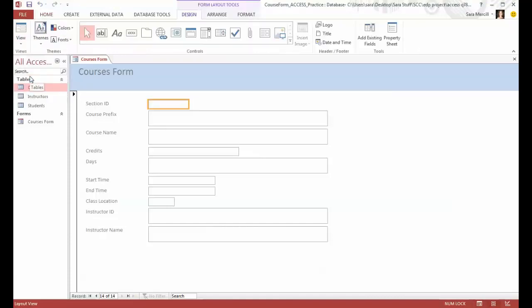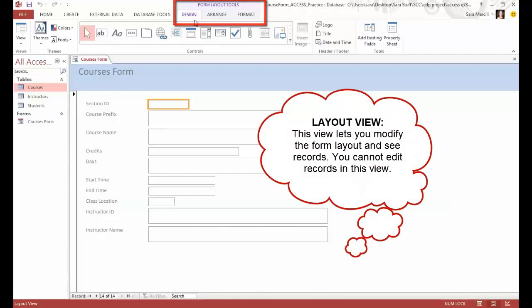And you'll see that the form looks similar, but you've noticed that now I have 3 new ribbons. A Form Layout Tools ribbon with 3 tabs on it, a Design tab, an Arrange tab, and a Format tab. And so what happens in the Layout view is that you can modify how the form looks, but you can also see all the records.